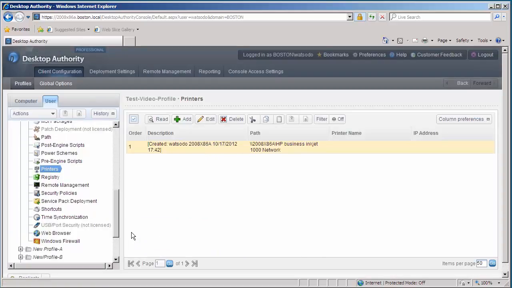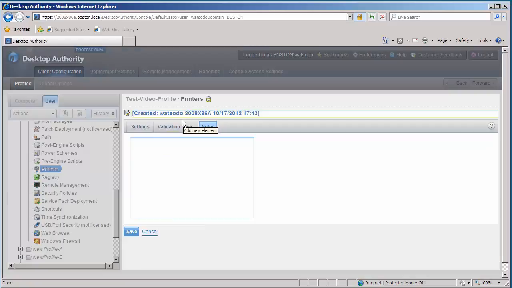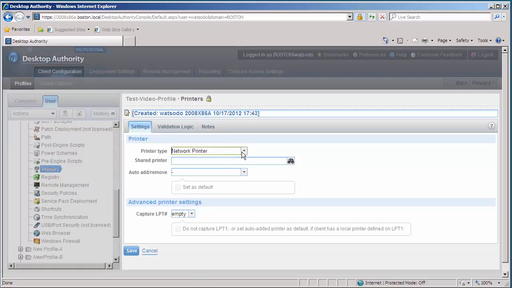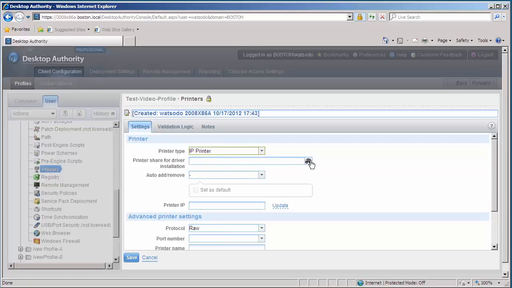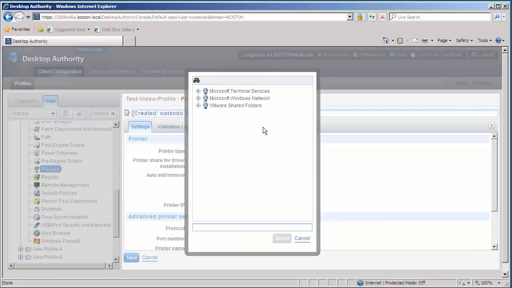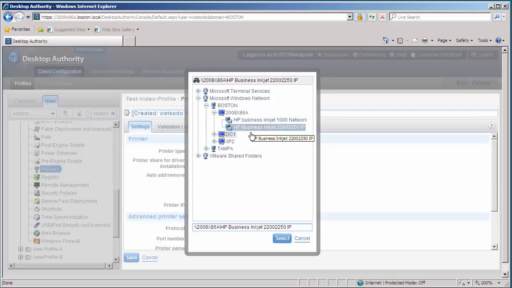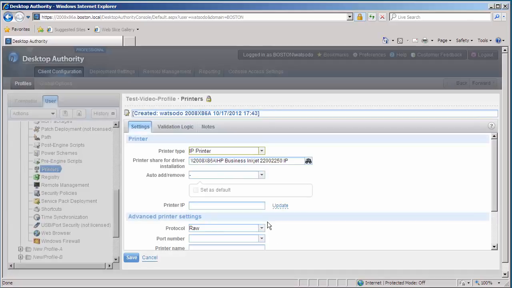Okay, so now we'll create a new element for our IP printer. And back on the Settings tab, this time it's going to be an IP printer. Now I'm still going to need to browse out to my print server and select an installed instance of that printer so that the Desktop Authority client knows what printer drivers to install. It's not going to spool on the print server, but it needs an installed instance on your print server to use as a reference. So you do have to install it.